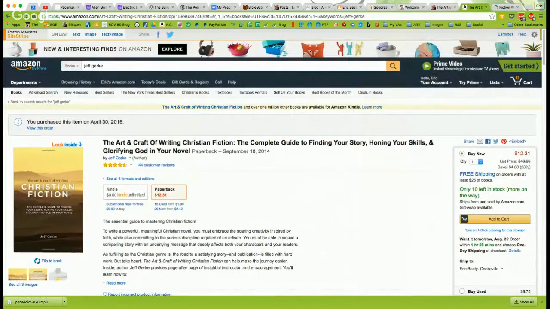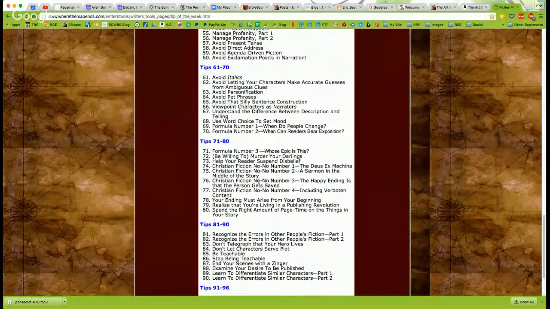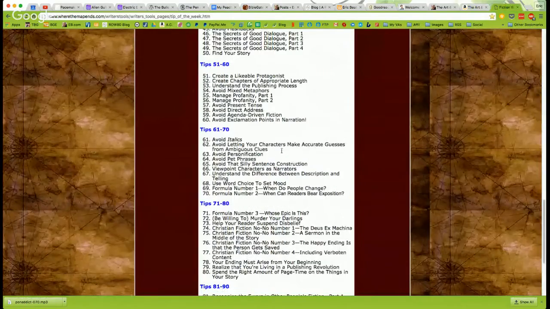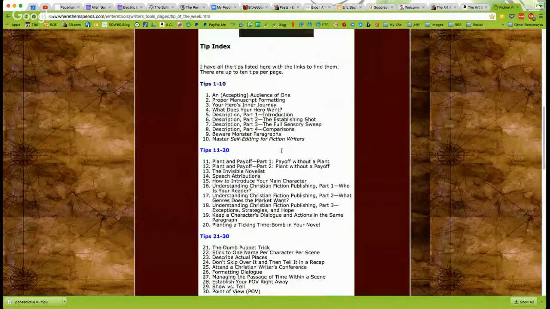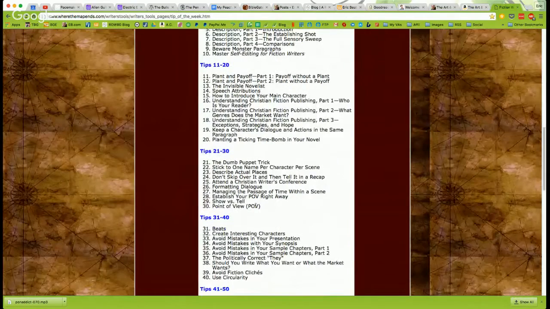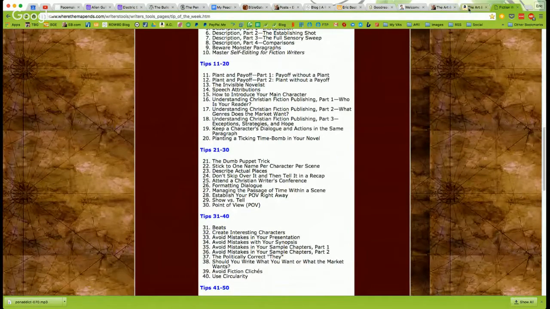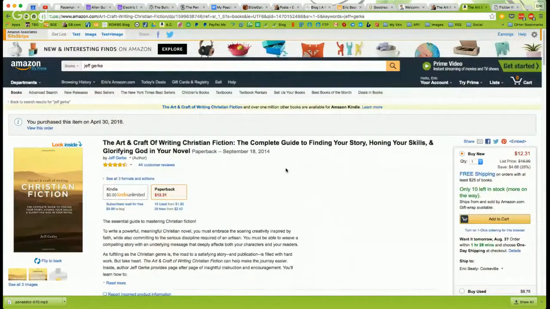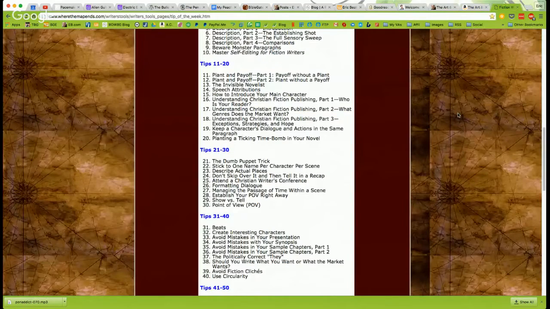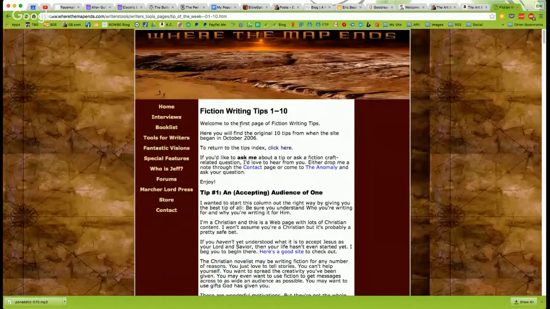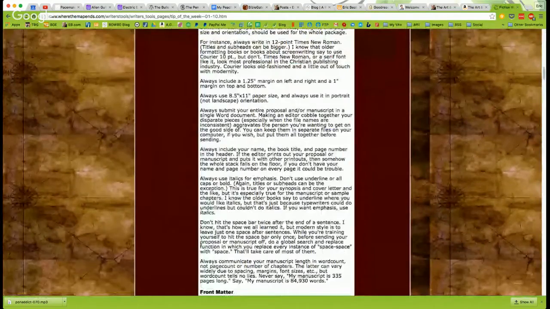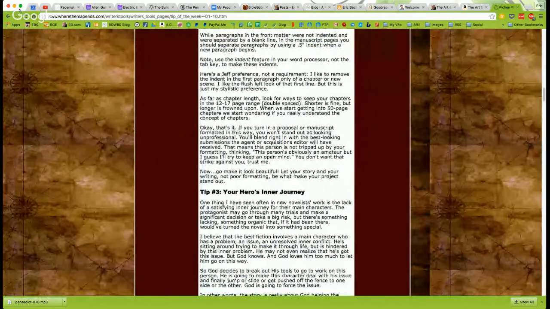For the longest time, I just read the tips, and they were amazing. When you write something good, that's your best marketing: writing a good book that people want to buy. So when I saw this, I didn't want to have to access it online all the time. I wanted it in book form so I could carry it with me wherever I went in an easy, accessible form. So I bought the book based on the amazing tips he gives here. If I click on tips 1 through 10, it takes me through tip 1, tip 2, tip 3, all this other stuff.